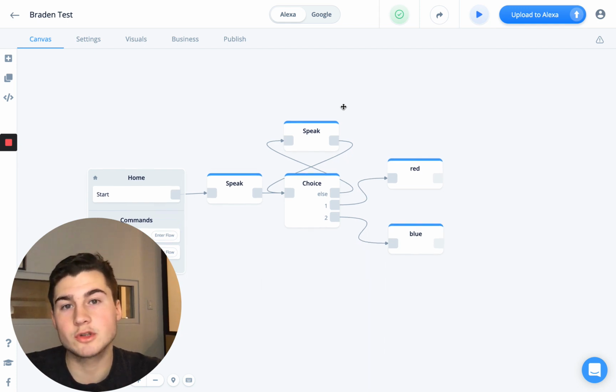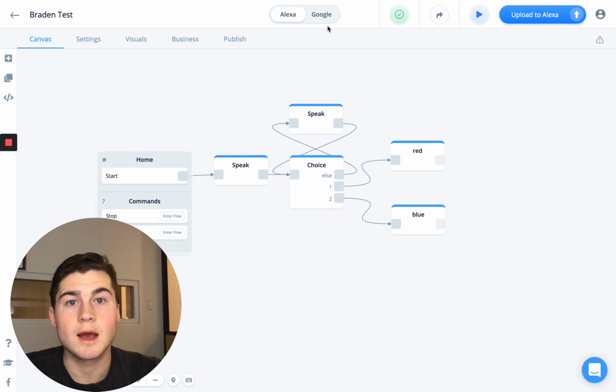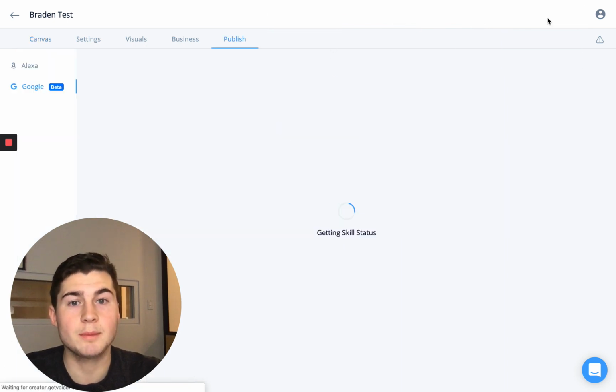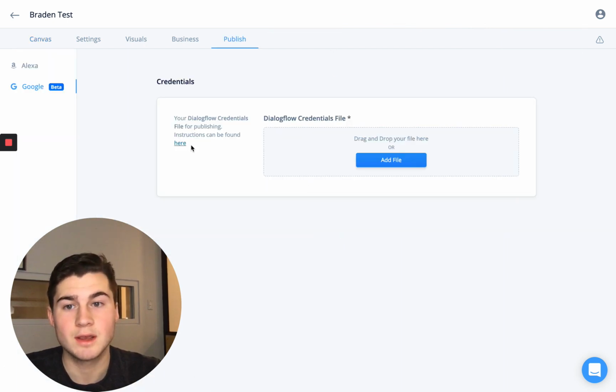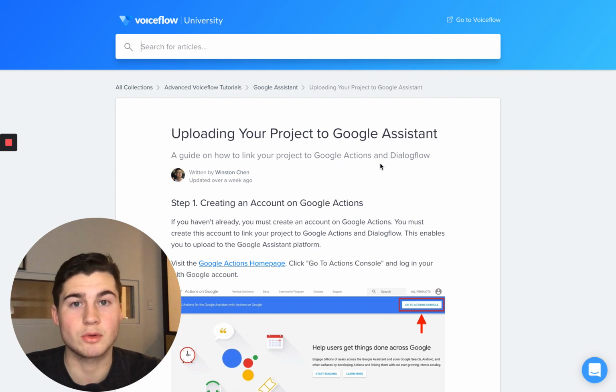Now, if you also want to test on your Google device, or if you only have a Google device, you can switch to Google, hit upload to Google, you'll be brought to this screen, and you're going to want to click right here to pull up the written tutorial on how you can upload and get your Google developer account set up. Again, it should take 5 minutes or less. It's just a little bit more of a lengthy process. Okay, so that is how we can test our voice apps on our Alexa and Google devices.